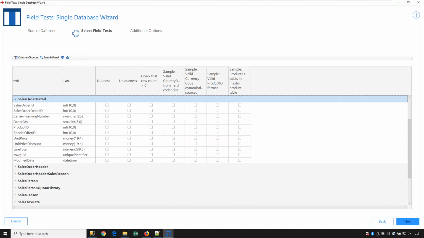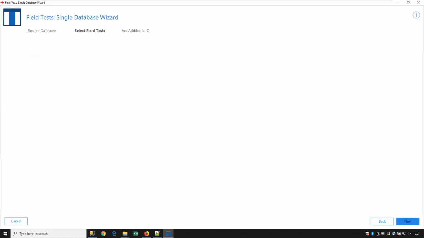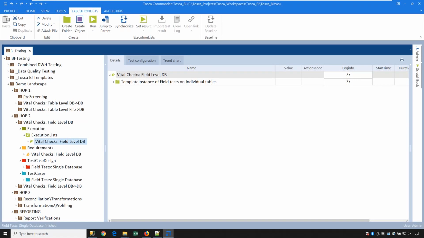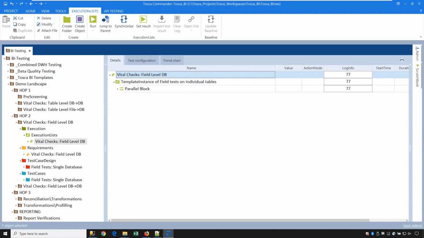And then just like before, you can go through and select the types of tests that make sense for your single database vital checks on field level. Again, I'm just going to select all of them, hit the next button here, map them back to an execution list and requirements, and you'll see again, it'll go through and generate these. And there's just 77 this time, and they can again run in parallel execution.